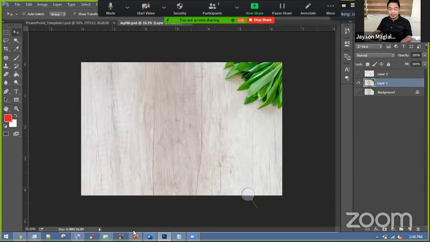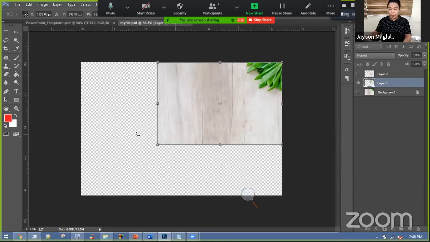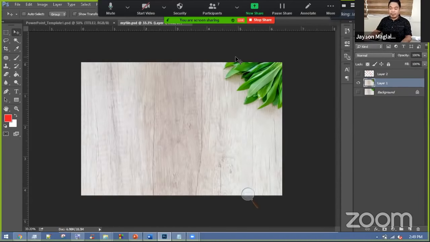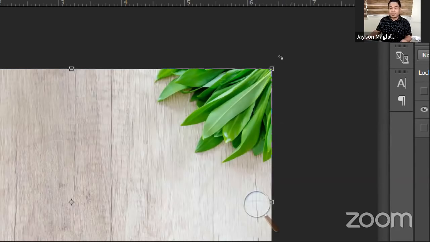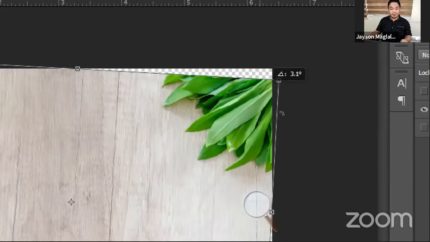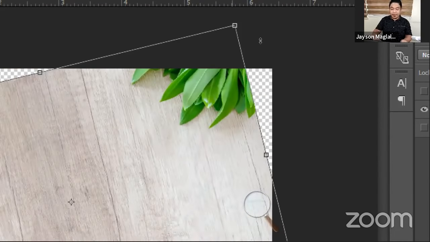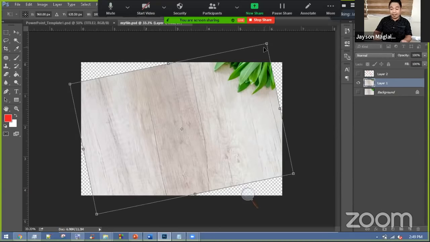Undo is Control-Z. And again, transform, Control-T, tapos hold Shift para na-re-resize natin yung image in a uniform way. Okay, game. So since alam na po natin yung pag-resize, maliban po doon, you can explore other handles like this. Kapag tinapat natin dito sa corner na to, and then nag-click and drag po ako, pwede natin i-rotate yung image actually, like that. And then, if you're happy with your style ng image as of now, just hit Enter.